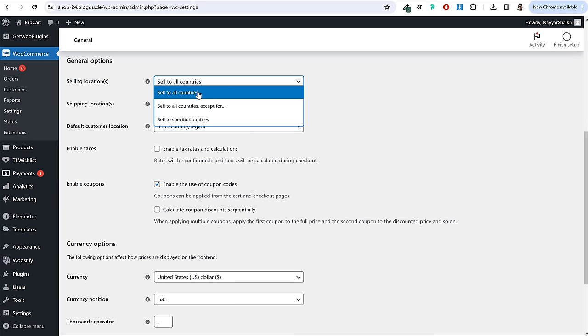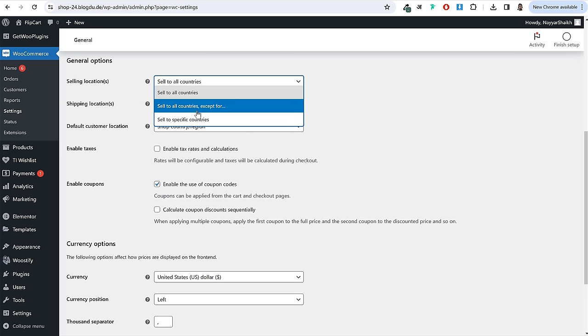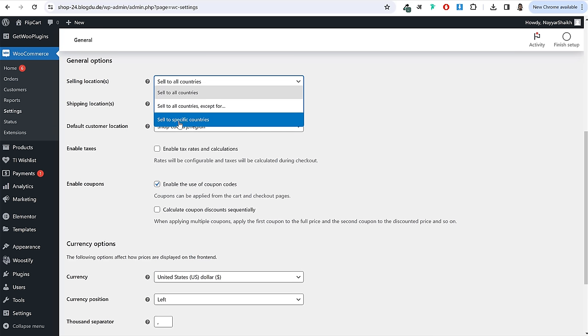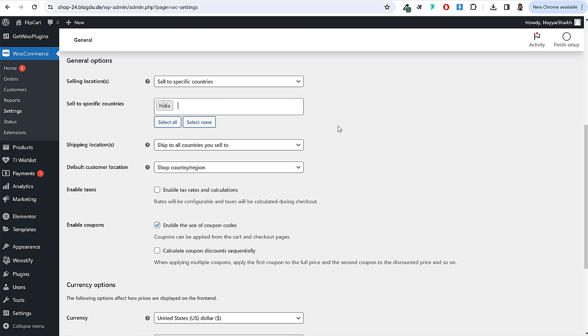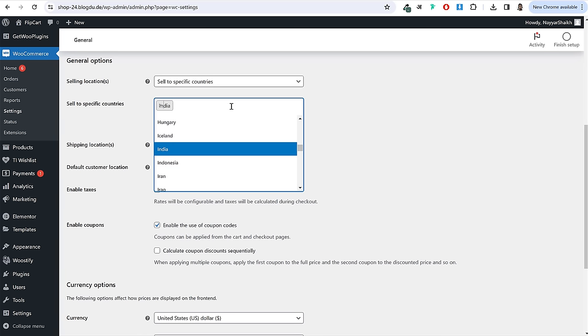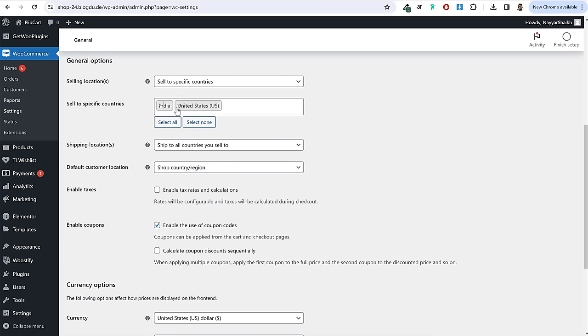So if you want to sell to all countries, obviously you can leave it as it is. If you want to sell to specific countries, you can select sell to specific countries, and you can select those countries. So I'm selecting India. Maybe if you want to use one more country, maybe I also want to sell in United States. So I'll select this. Maybe I'm selling in these two countries.